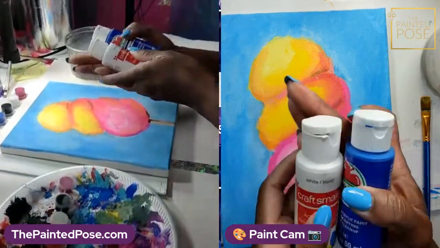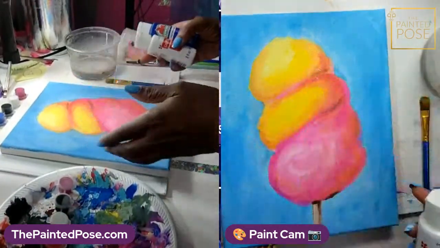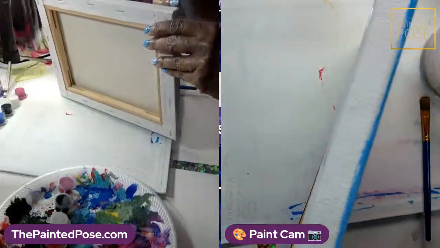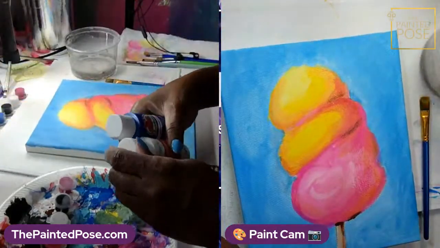All right. So I'm just going to mix a little bit of the white, a little bit of the blue, just to finish up the sides.